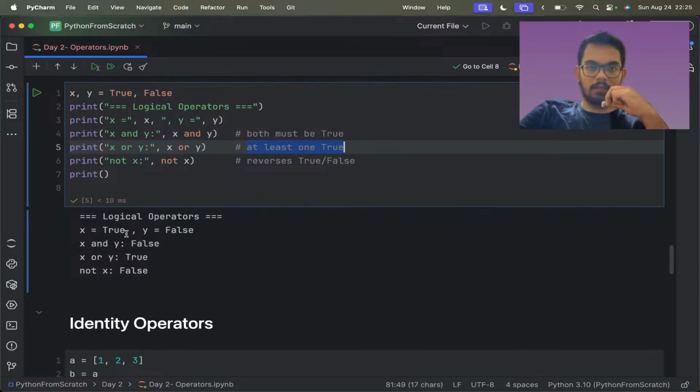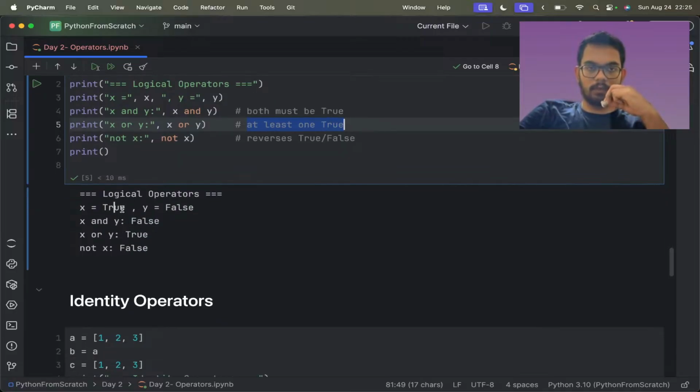So here we have x is true, y is false. So x and y, since one is false, gives false. x or y, since at least one is true, gives true. not x reverses the value of x, so true becomes false. That's all for the logical operators. Now we can go ahead and check the identity operators.